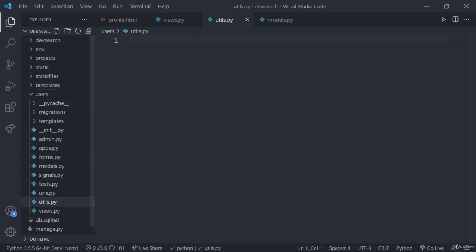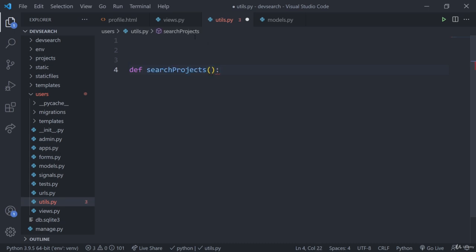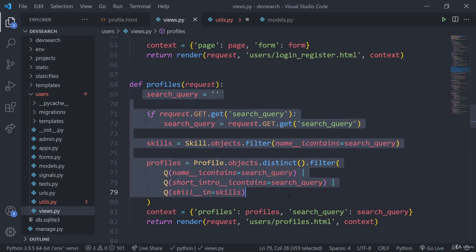This can be called whatever you want. I just call it that because that's the way I learned it originally. And in this file, we're going to create a function called searchProjects. This function will simply be in charge of executing all this code. So we just want to execute that function in our view now.